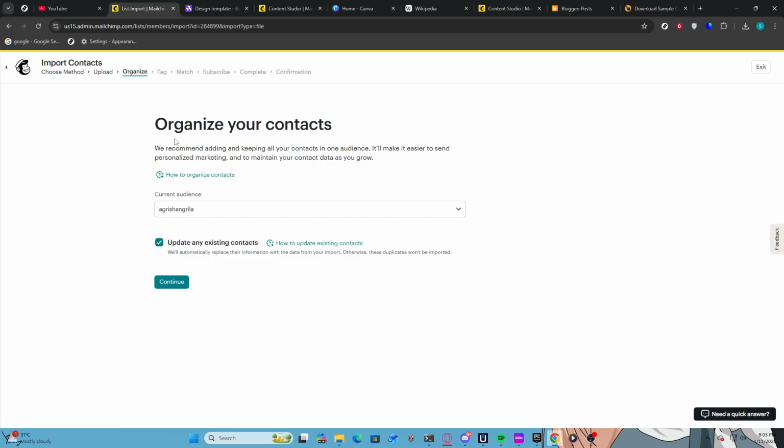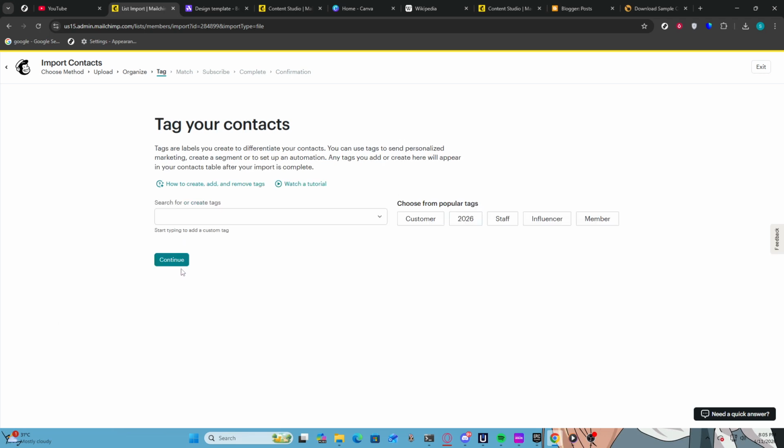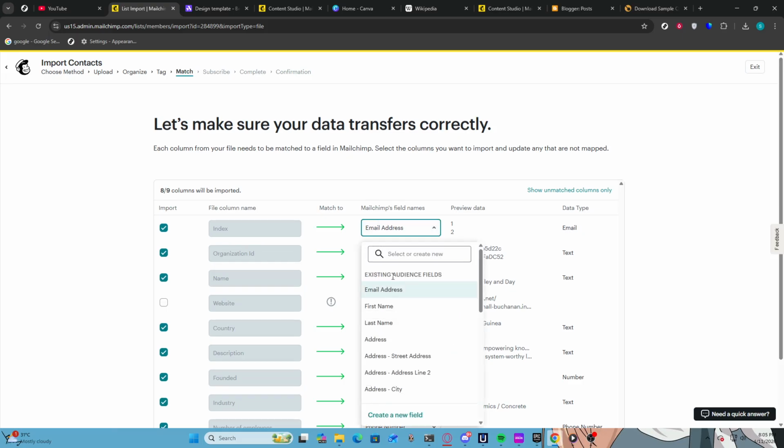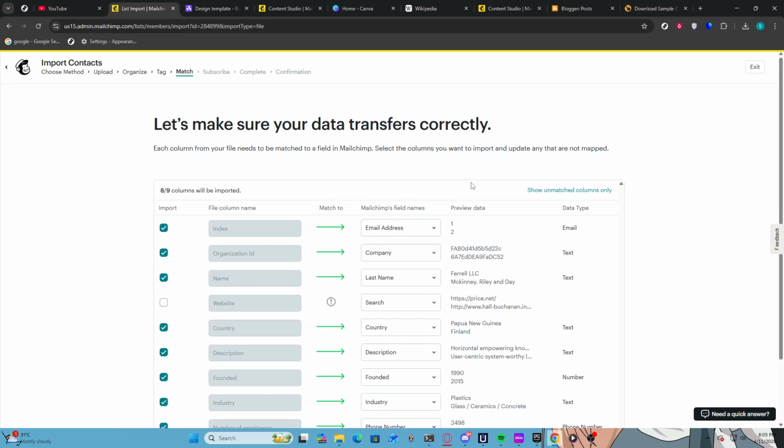Next, you will see a message recommending that you keep all your contacts in one audience. This will make it easier for you to manage your data as your list grows. Click Continue to proceed with the import process. Continue to follow the prompts, clicking on Continue multiple times as directed. Each click will take you further along the import process. Ensure that you review any additional instructions or options presented to you.